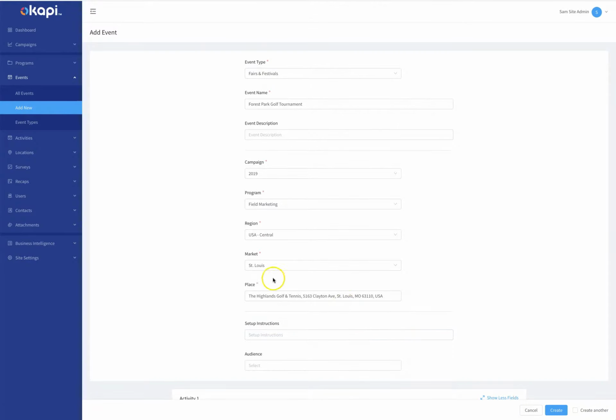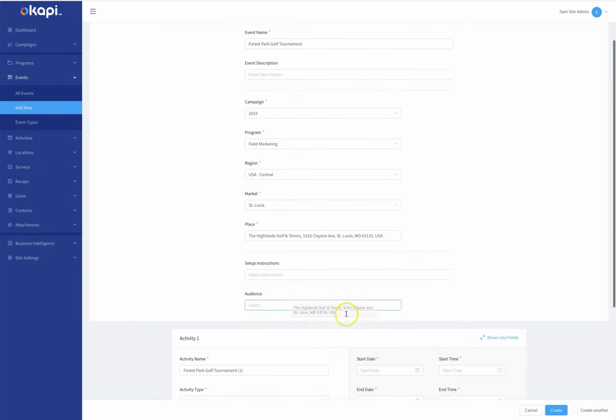Upon doing so, it will fill in my place, and it will also add that as a place to my site for future use. If somebody were to come back and have an event at the Highlands Golf and Tennis in St. Louis, they would be able to select that.